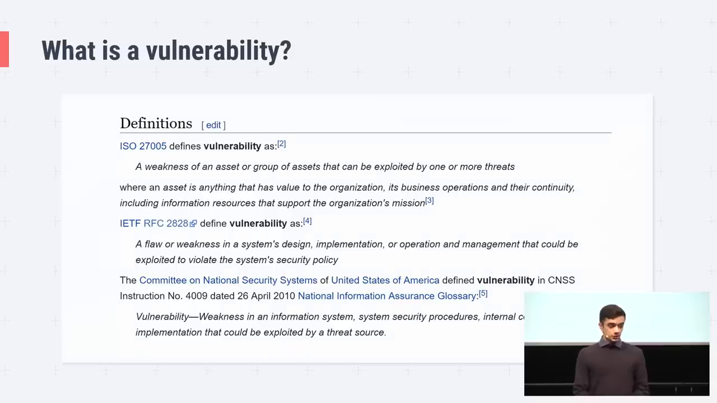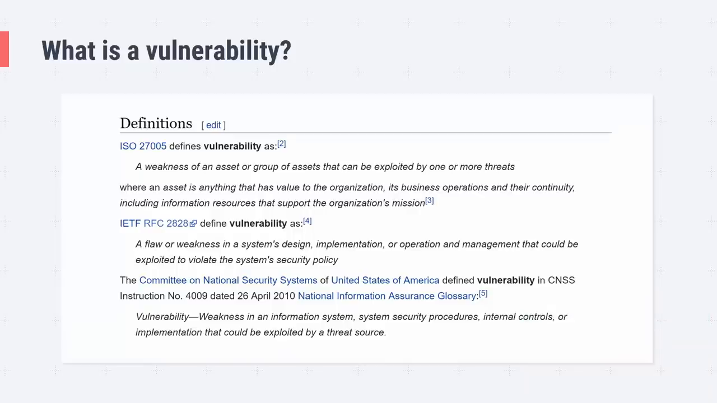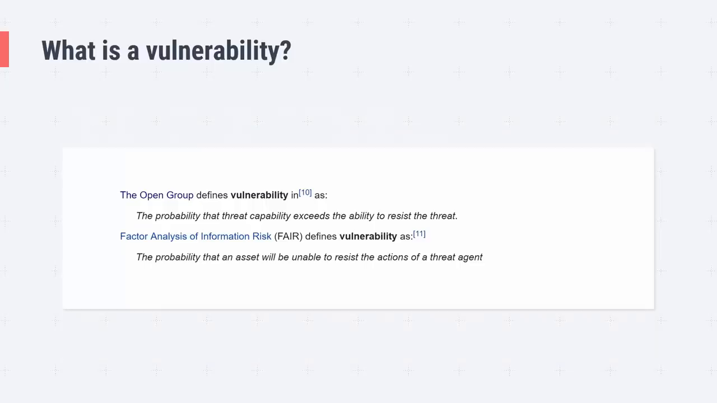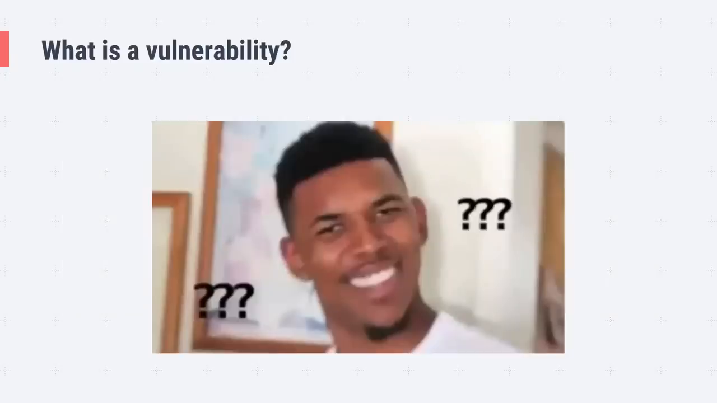So what is a vulnerability? There are a lot of definitions to it, and when you want to understand something, you search it up on Wikipedia. There are a lot of definitions, as you can see. Some are more weird, like the probability that an asset will be unable to resist the actions of a threat agent. I don't know what that means. For me, a vulnerability is some sort of flaw in a program that allows you to change the intended flow of the program. That's what I consider a vulnerability. And the definitions we've just seen do not really tell me how I find them.